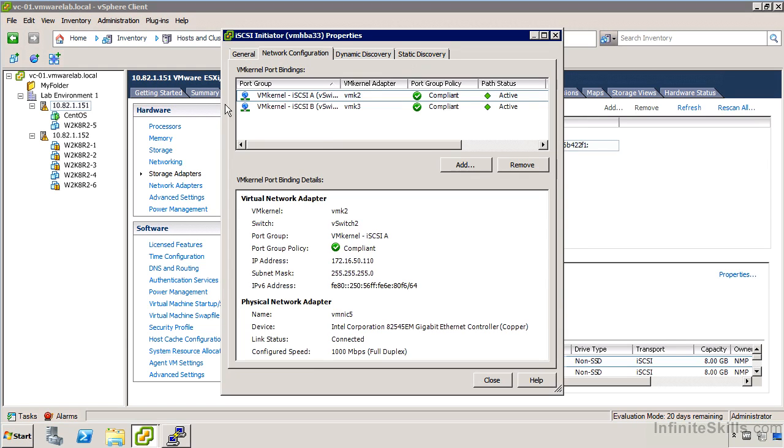So if we click over to network configuration, the main thing that we need to do is specify which network interfaces are going to be used for iSCSI.